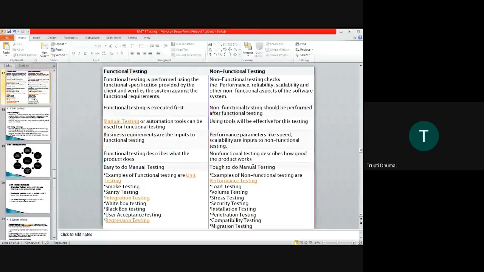Then functional testing and non-functional testing. Functional testing checks whatever you provide to the client. If it is working functionally, I am performing functional testing, and it is against your requirement specification. But non-functional testing tests reliability, scalability, and performance. All these are checked in non-functional testing.